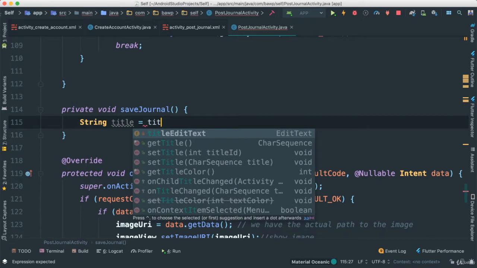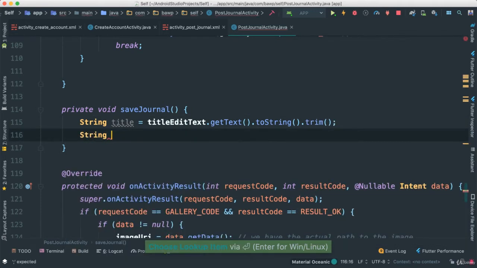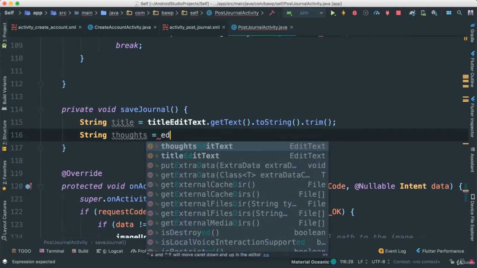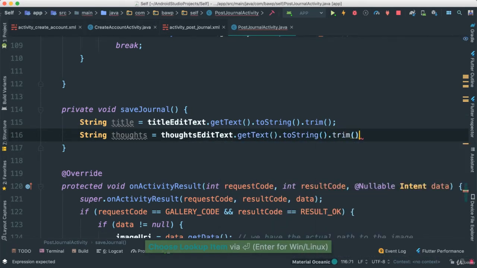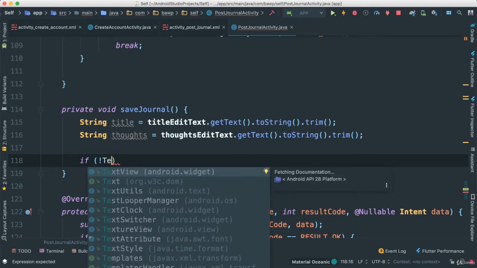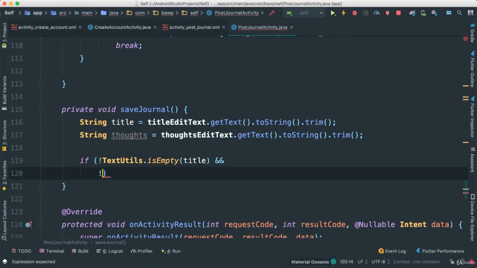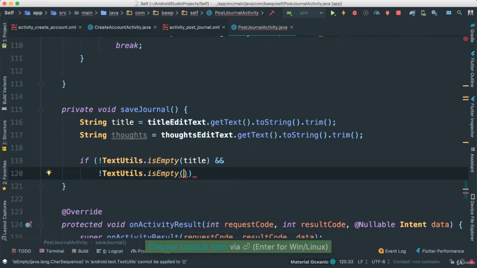I'm going to say title edit text dot get text dot to string. And I like to trim it, all the extra fat that we don't need. Say string thoughts is equal edit text get text to string. Also use the trim method. Now I'm going to say if I'm going to use the convenient TextUtils that is empty. I'm going to pass title and TextUtils as well, that is empty, thoughts.